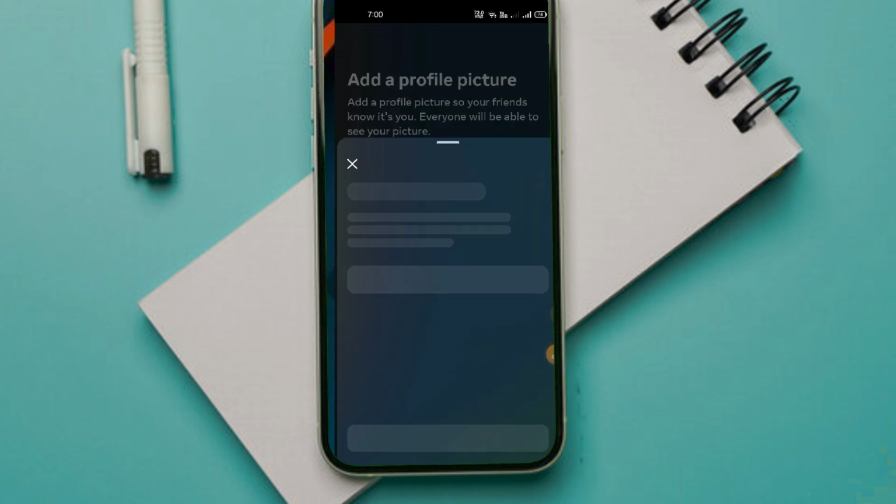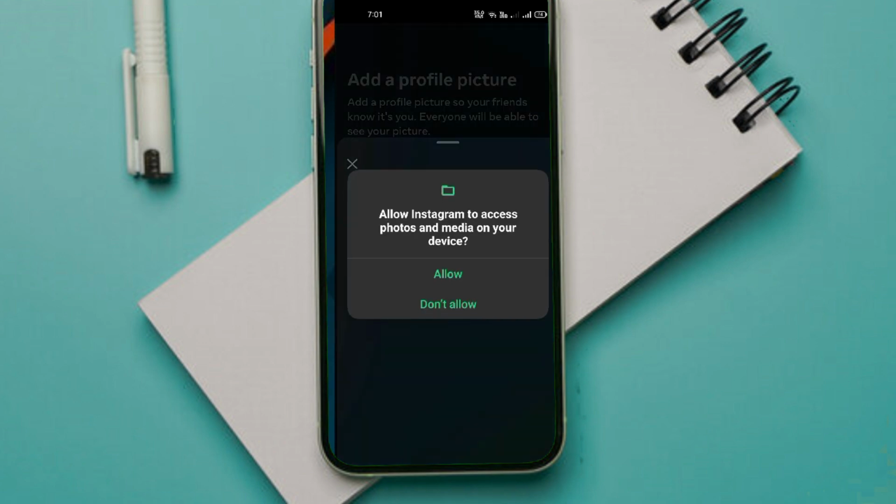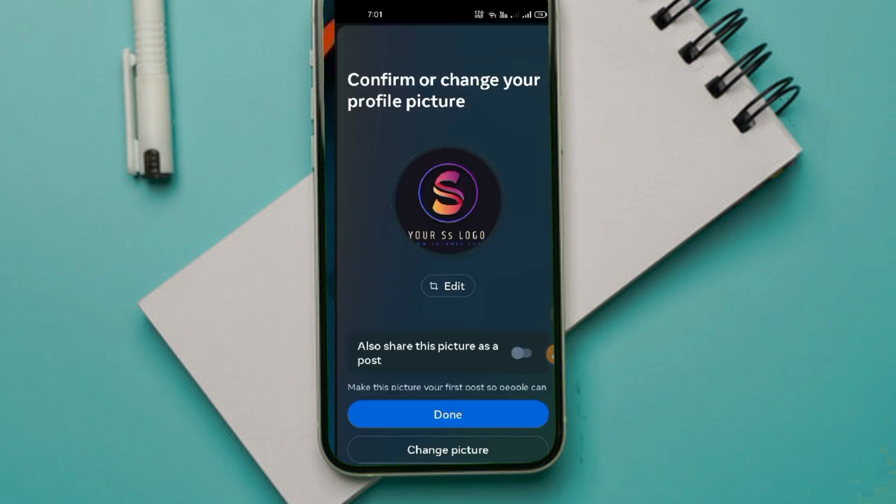Now, it's time to upload a profile picture. You can select an image from your gallery or take a new one using your camera. Your profile picture is your identity on Instagram, so pick something you like.